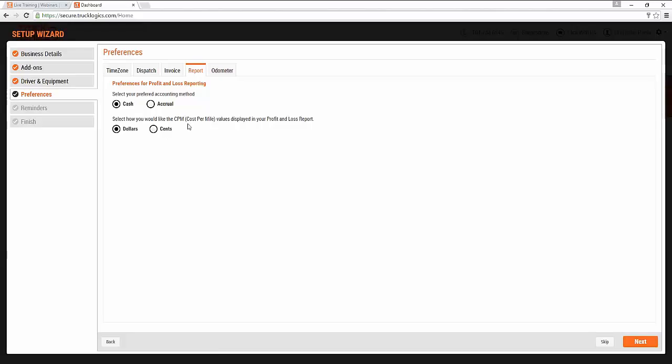Yeah, and these are just the default settings. So actually, when you generate the profit and loss report, you can switch back and forth at any time. That's true. It's not a set in stone option here. It's just how the reports are going to run by default. So you can change those based on how you run your business.